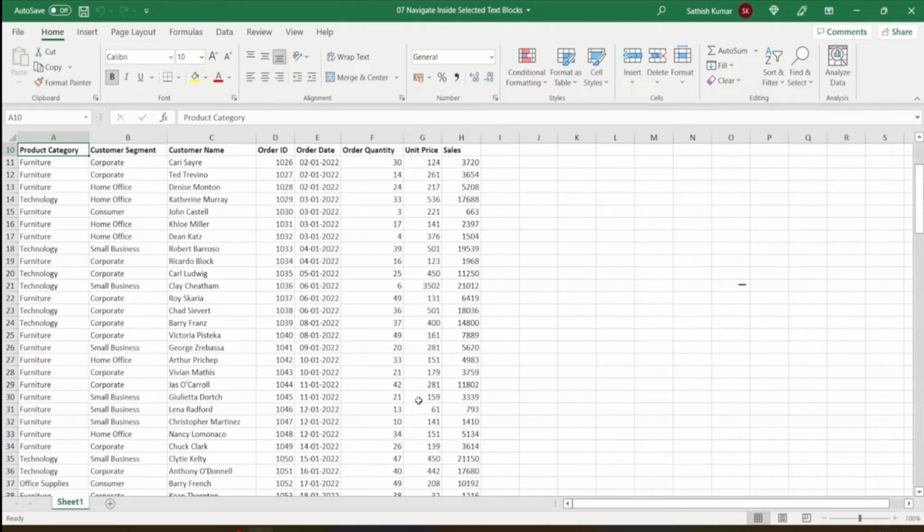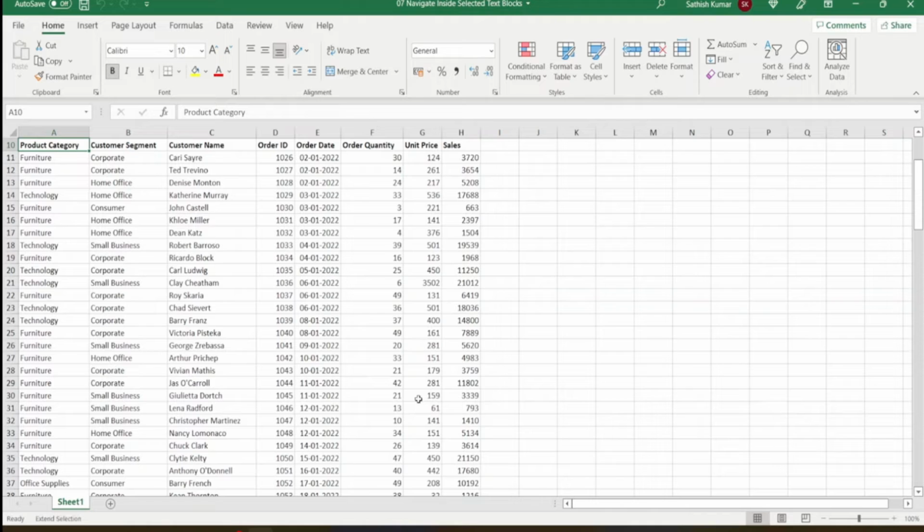In some keyboards you have to press function F8. Correct? So let me press F8. When I press F8, you would have noticed on the bottom on your status bar, it shows something like extend selection. Extend selection. That means you can extend your selection.